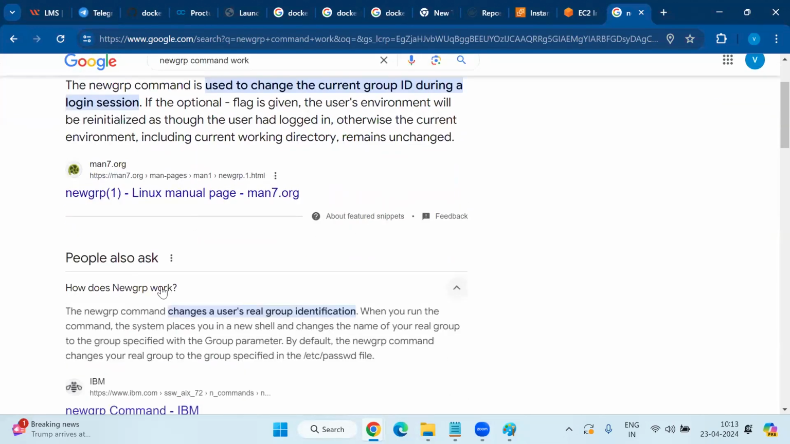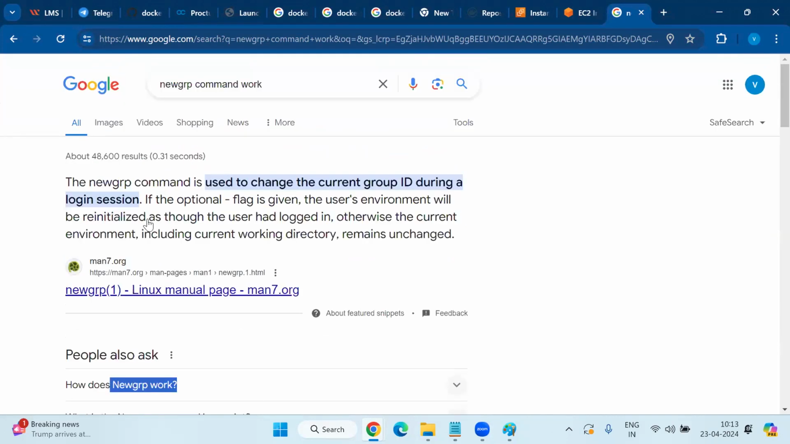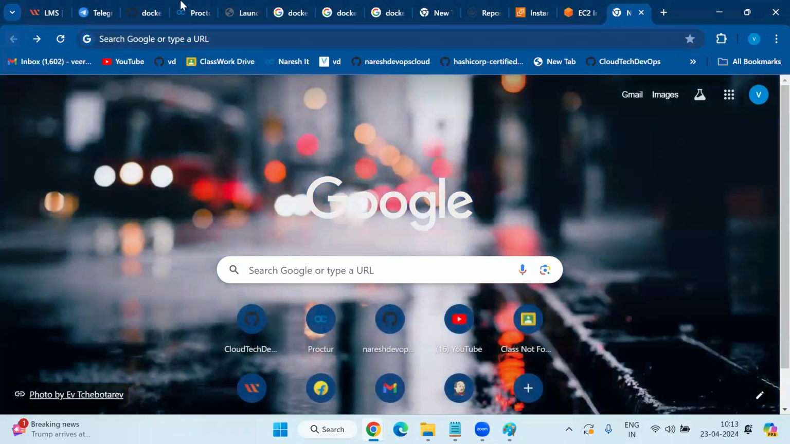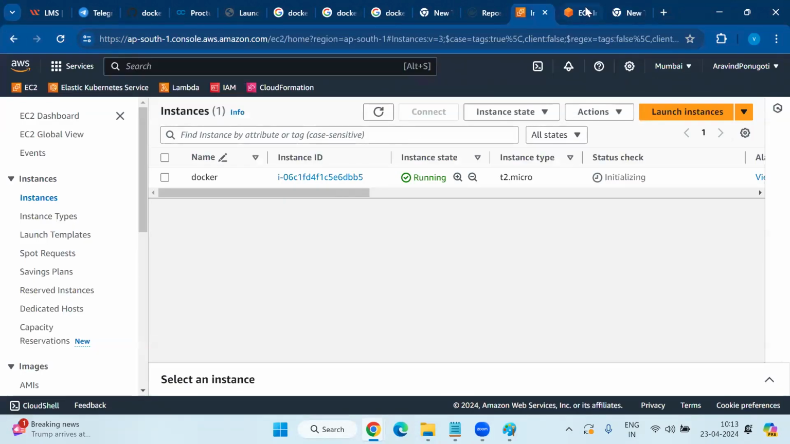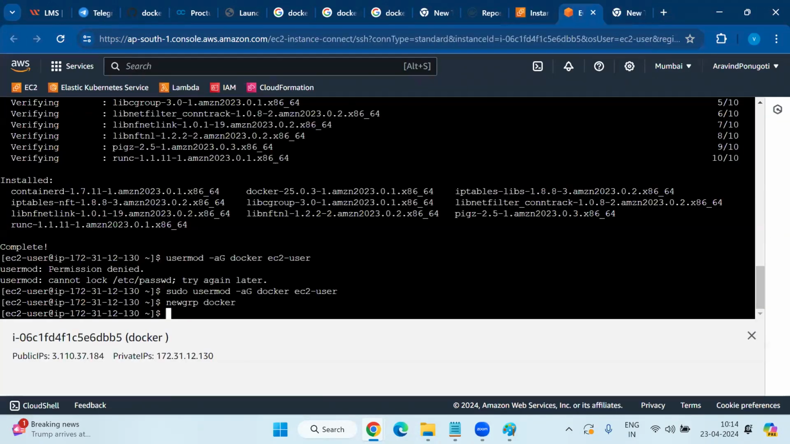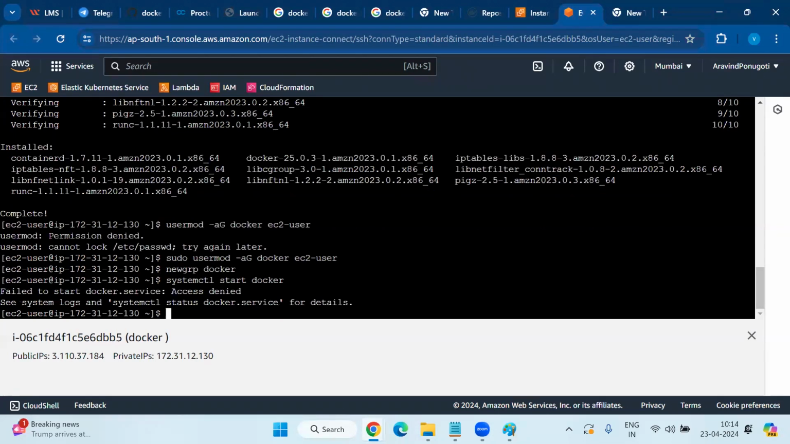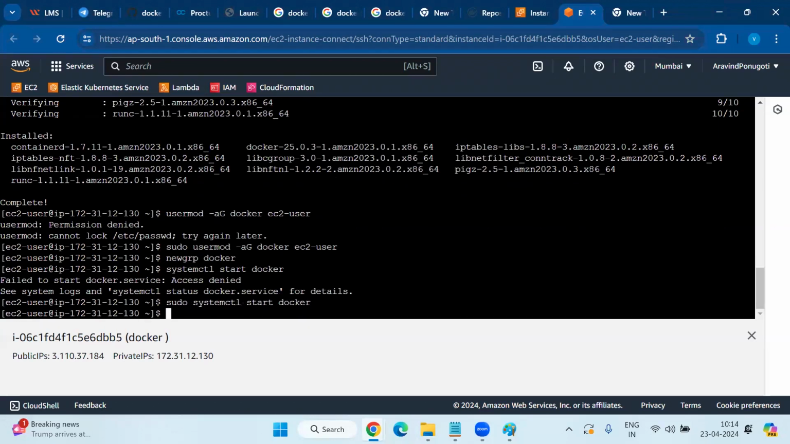Okay. So if you add any users to any group, to apply immediately we are using this command. Sometimes it will work even without adding, sometimes it will not work. So better to use it. Next, systemctl start docker. Okay, sudo right again. So now you can use the docker command directly.